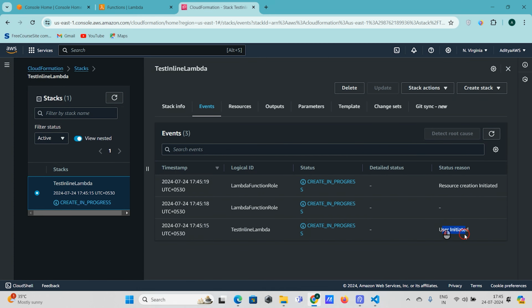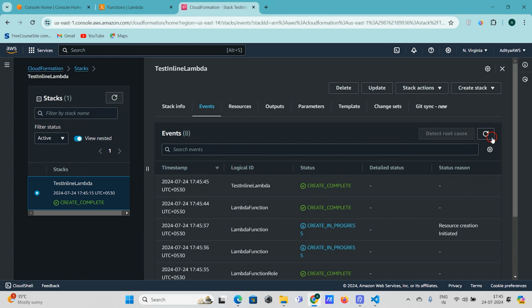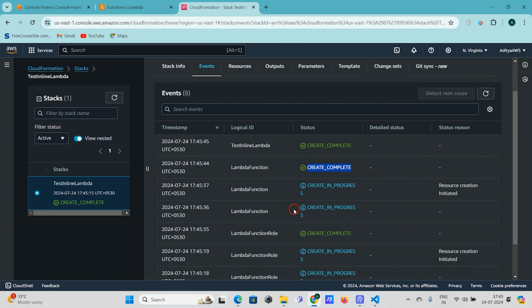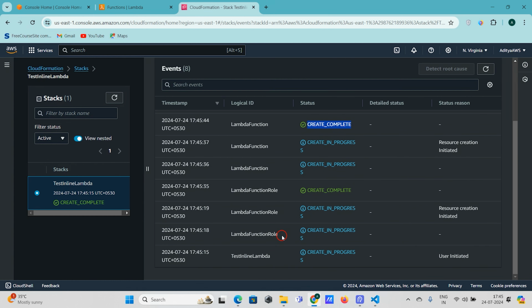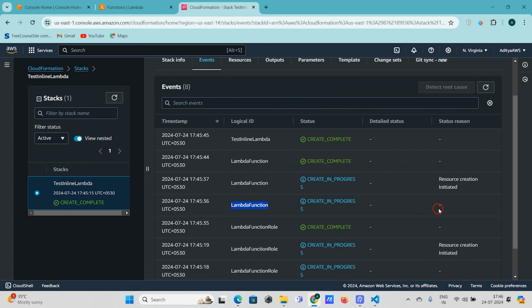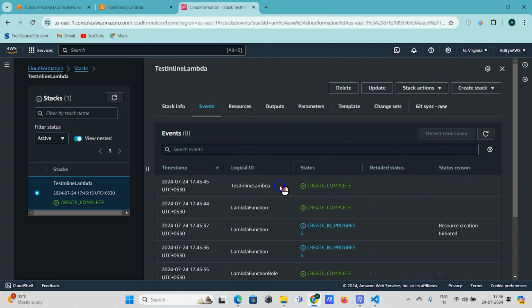So what it is saying, user initiated this test inline Lambda CFT, and after that it started creating the Lambda function role. And now in the Lambda function role, the status is resource creation initiated. We'll see. Yeah. So Lambda function role got created successfully, and after that Lambda function creation initiated, and this Lambda function got created successfully, and finally the test inline Lambda CFT completed successfully.